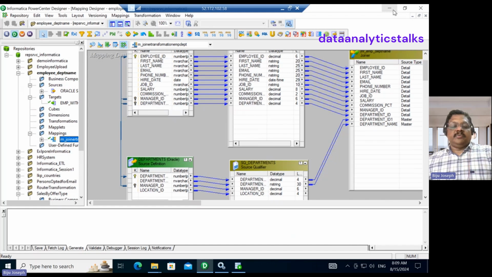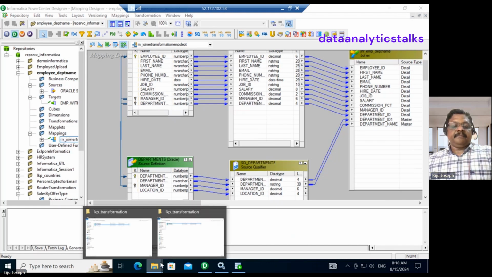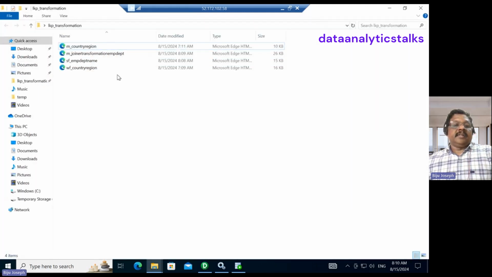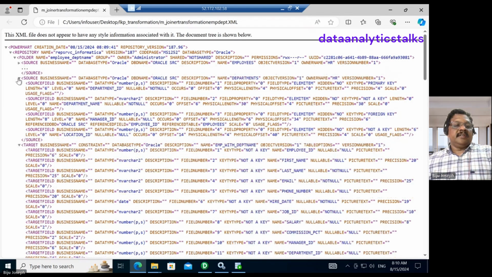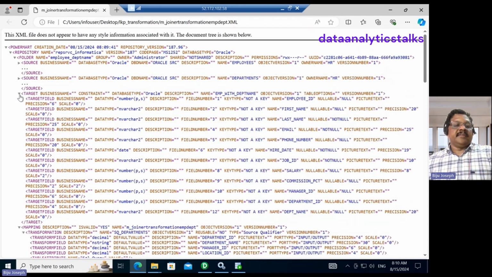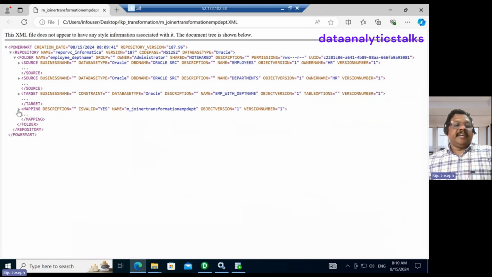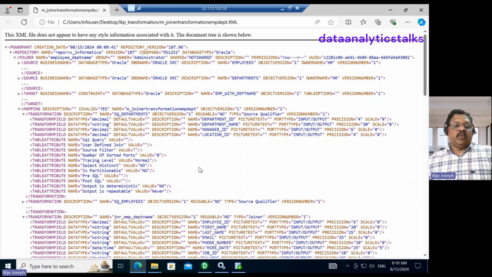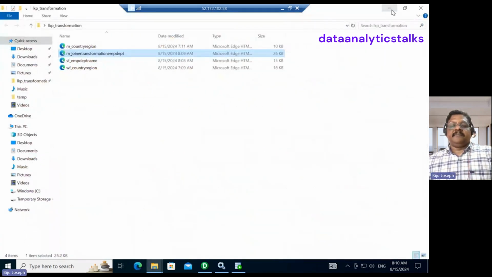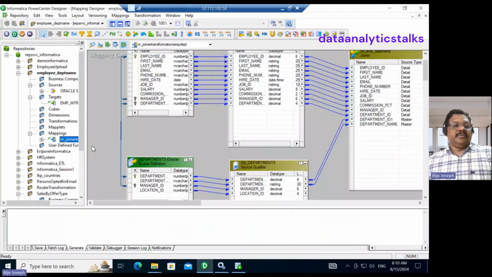If you go to the folder, you can see the joiner transformation. This file has the source. There are two sources. Then we have a target. Then we have the mapping. So everything is wrapped in one XML file. Once you have exported, you can take it to your specific environment.